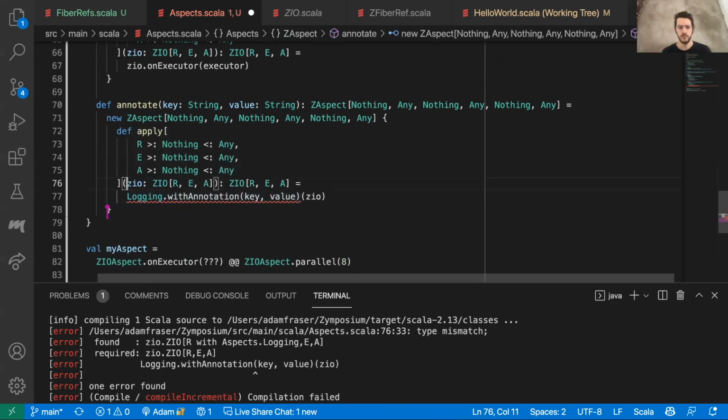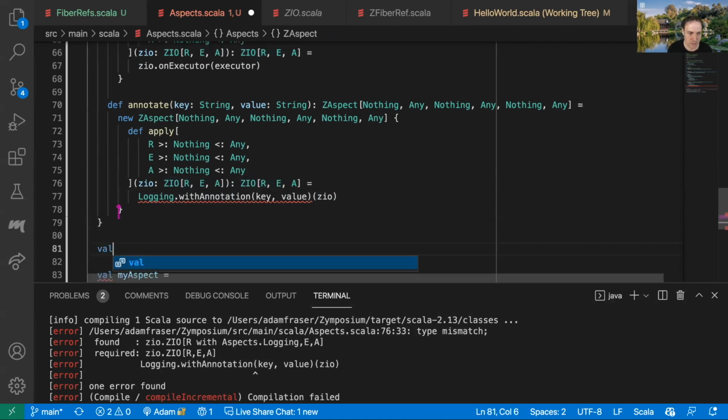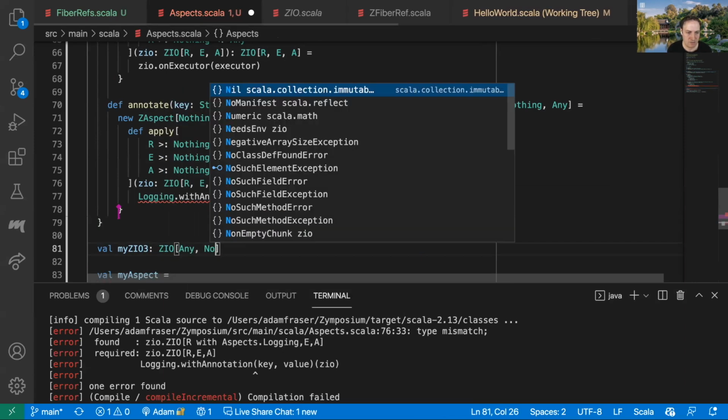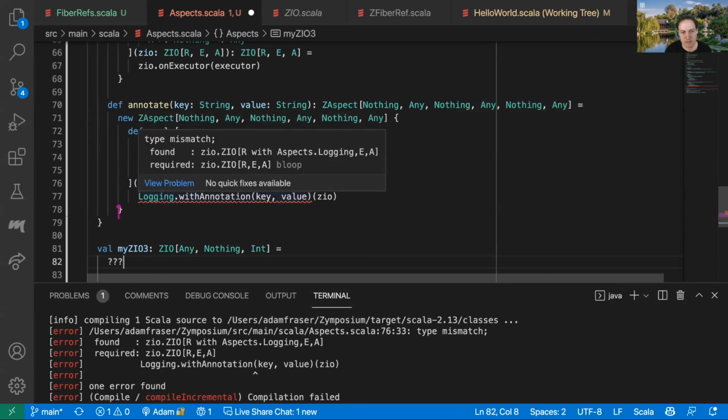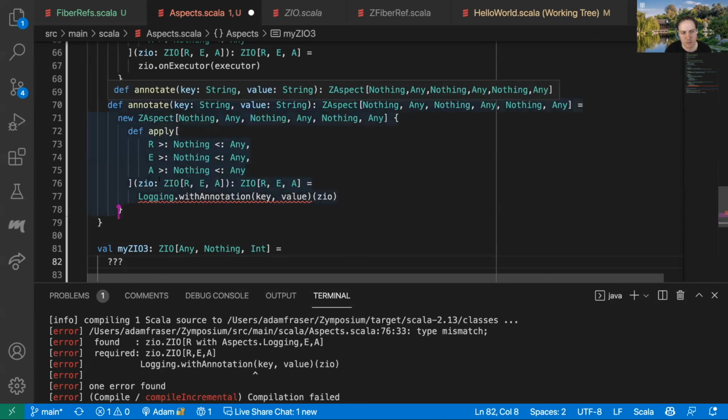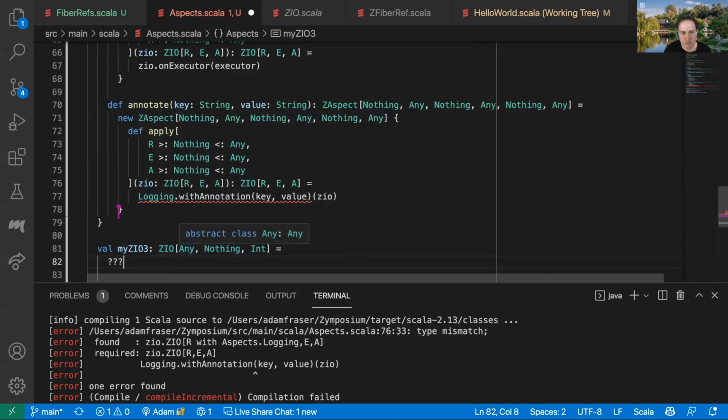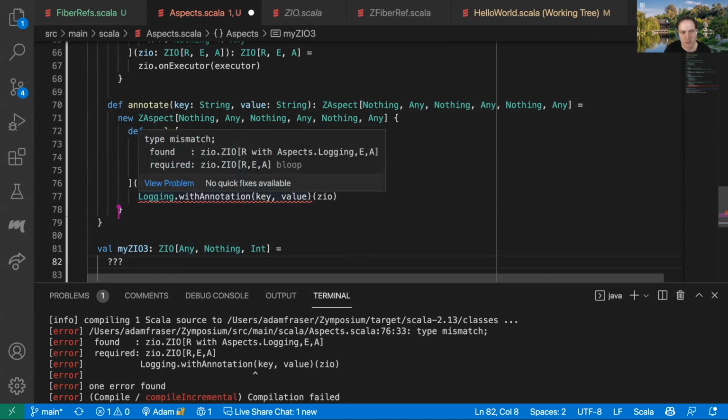And so we can't honor this signature of you give me a ZIO R E A and I'll give you back a ZIO R E A. Because what if my ZIO was like a ZIO any nothing int? And now I want to take this ZIO and I want to apply this annotation, or this aspect, to it. So clearly I can't get back a ZIO of any because this thing needs logging.